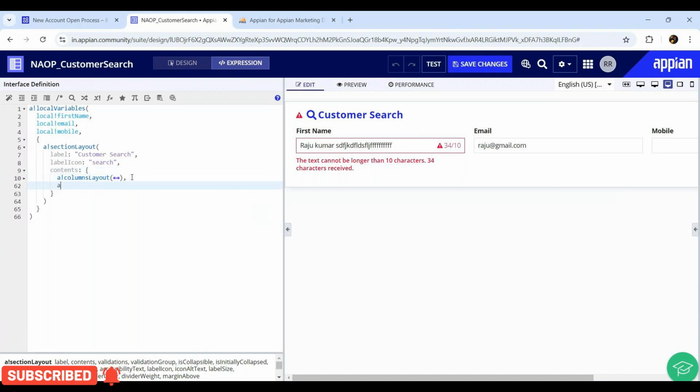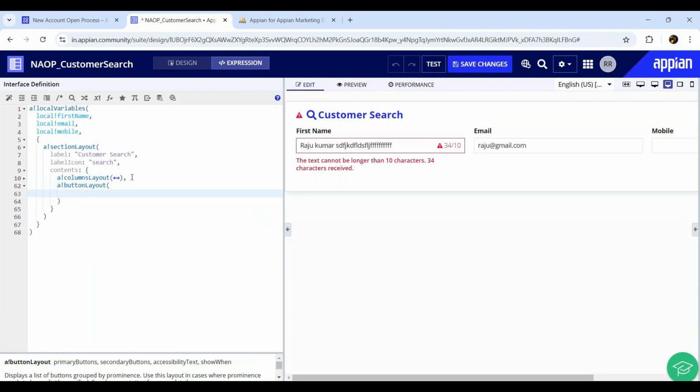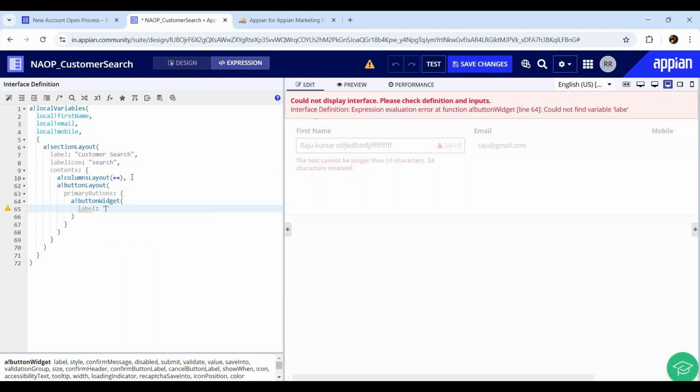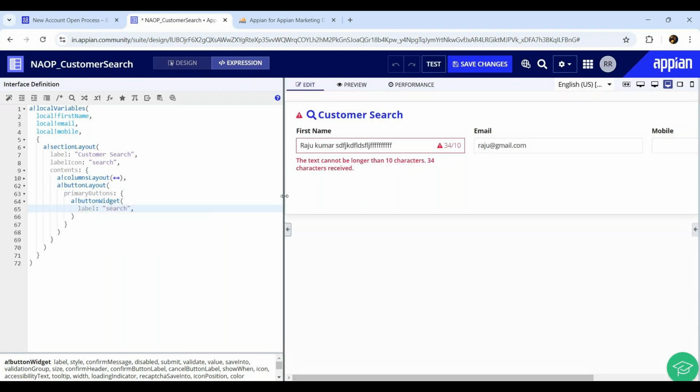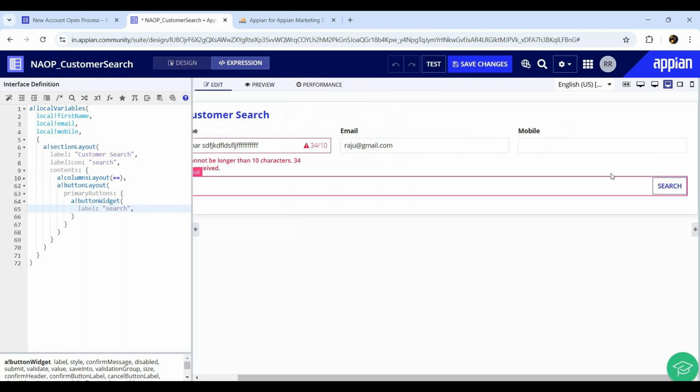So I will use a button layout, and then I will use primary buttons. Primary buttons will be on your right hand side. If you want a secondary button, it will be on your left hand side. So I want to have my button on my right hand side. So I'll use primary buttons and a button widget with label, say, search. If you see on your UI window, whatever we are typing is also getting created.